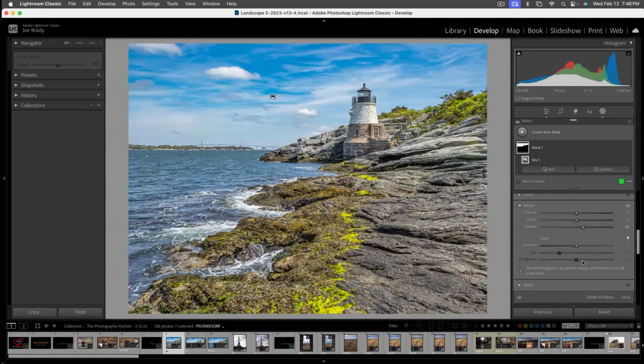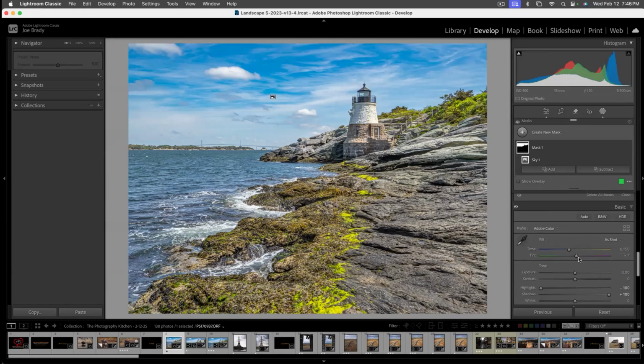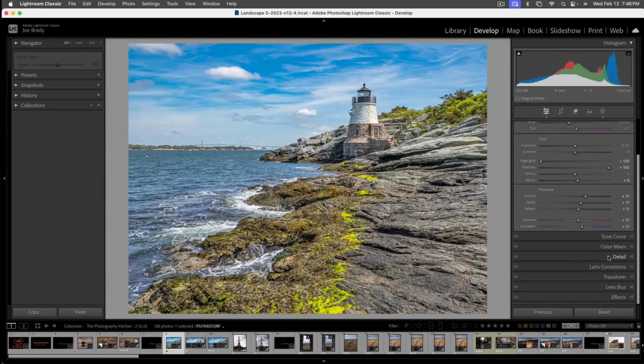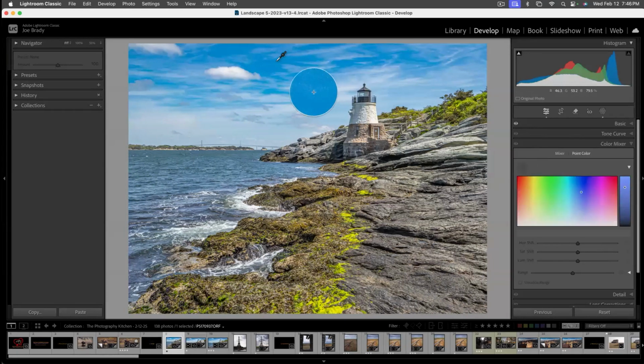It's like it's gone cyan. And for some reason, Dehaze does that all the time. So we're going to need to fix that. So I'm going to hit enter on my keyboard and go down to the color mixer, get the eyedropper and come up to the sky. And you can see this is where the color is, and it's kind of inching over towards the cyan.